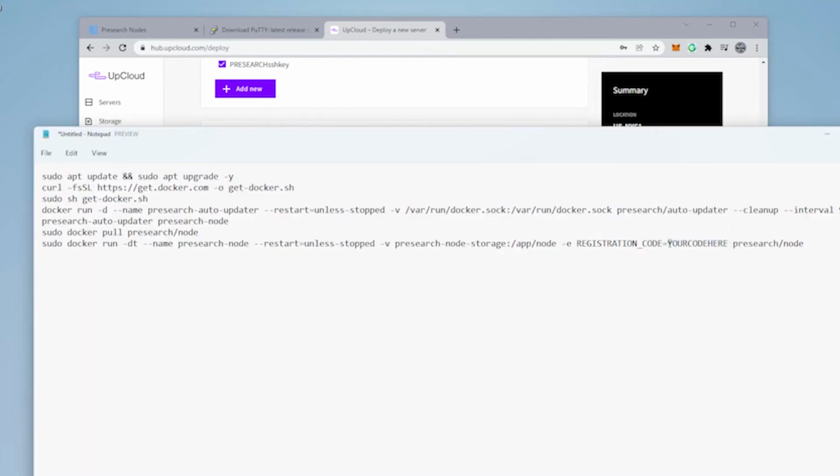Only thing that we're going to be changing is the section over here that says your code here. We're not taking away the equals. We're not taking away the space / Presearch node. We want to leave everything as is. We're just replacing this one section.